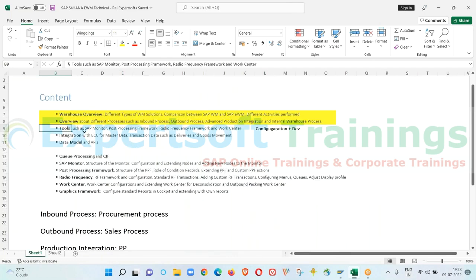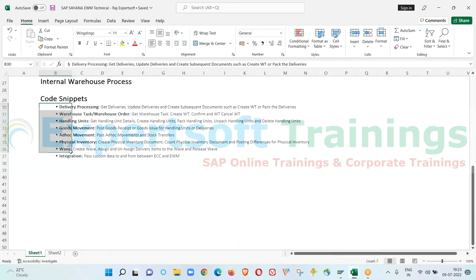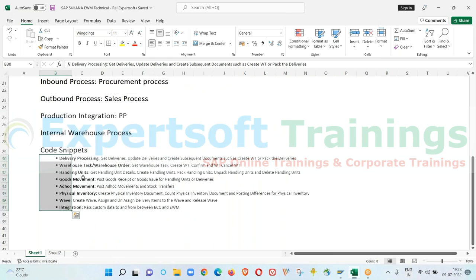Almost 70% of our entire curriculum we'll be discussing with this one. But in order to work on this, there are essential basic coding things that we need to see: what different tables we'll be using in EWM for each and every document, what function modules, classes and methods are available, and how we are going to work with them. We'll be writing a program for each and everything.